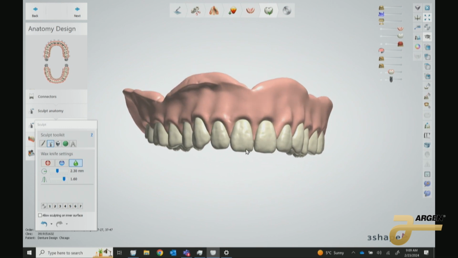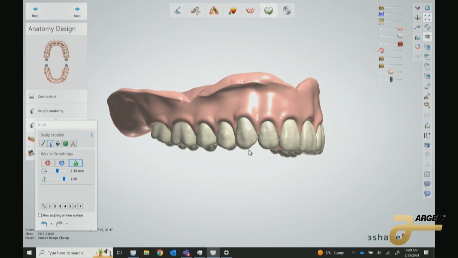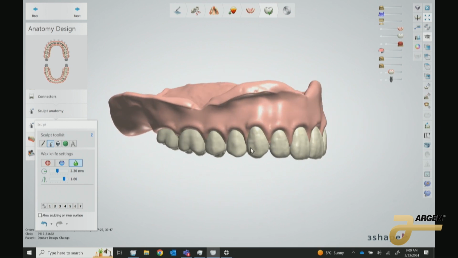Now the actual root eminences, if you look at this canine here, the canine is going this way, but the root eminence is going this way. That looks a little weird, right? Our roots typically don't turn at an angle and then go.